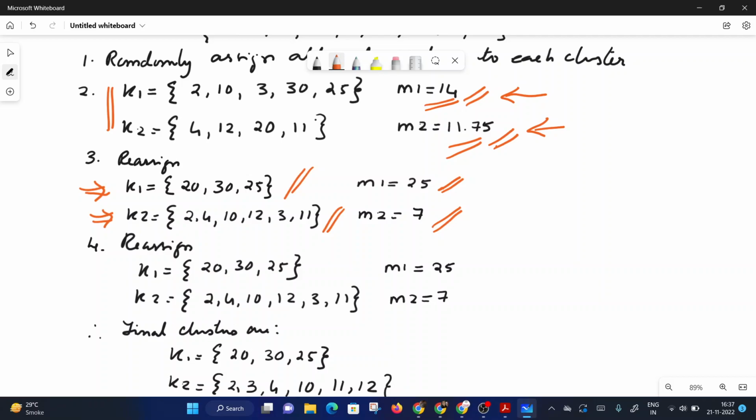And whichever value is closer to 7, we will be assigning to cluster K2. So we have done again the reassigning. So we got here 20, 30, 25 in K2, also this one. So when we evaluated the mean, we got it as 25 and this one.